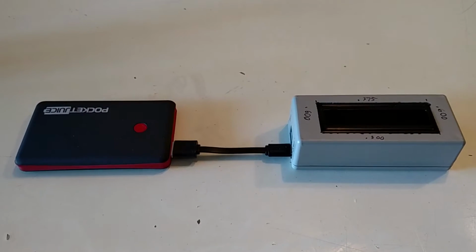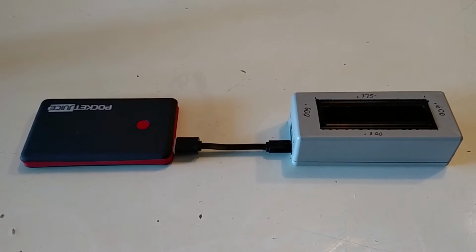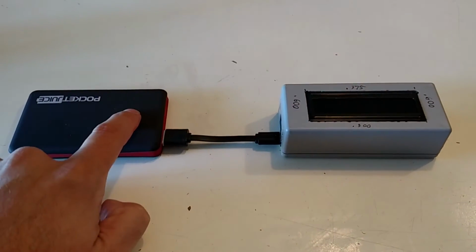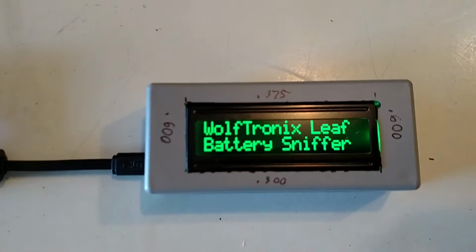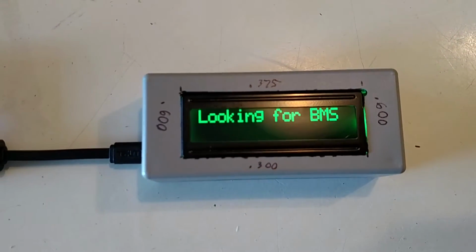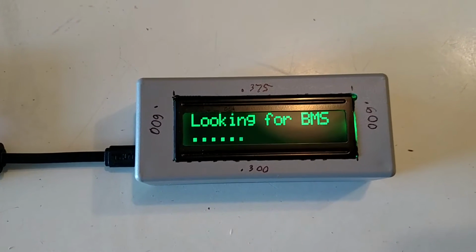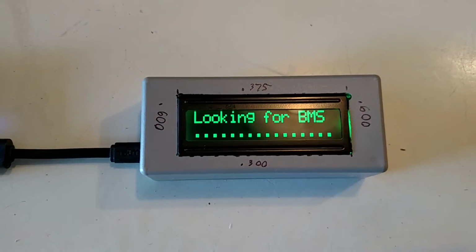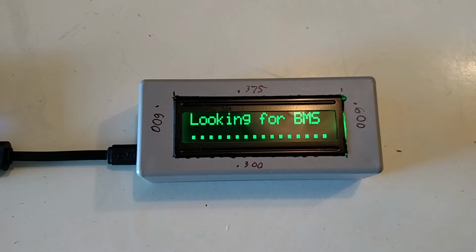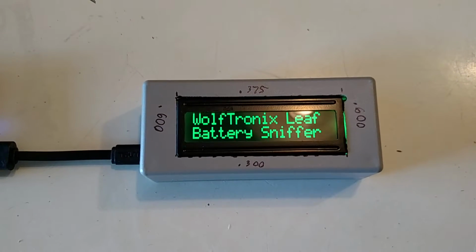On the workbench today we've got the Nissan Leaf battery pack sniffer production prototype. I'll go ahead and turn it on here, and you can see it boots up. And of course we don't actually have a battery pack hooked up to it, so it's just going to sit here and look for it and then reboot. And yeah, it'll just keep doing that.